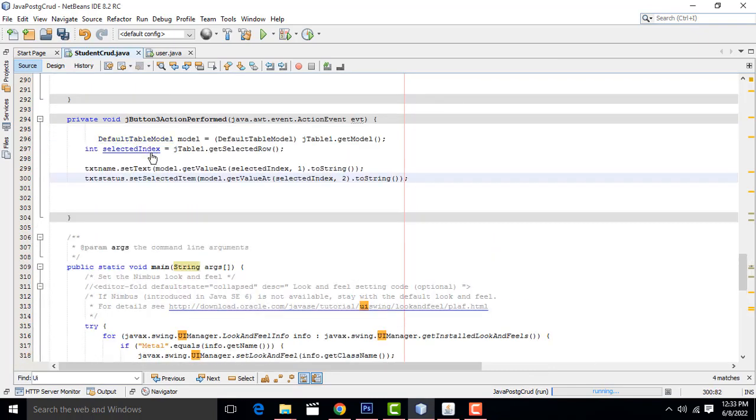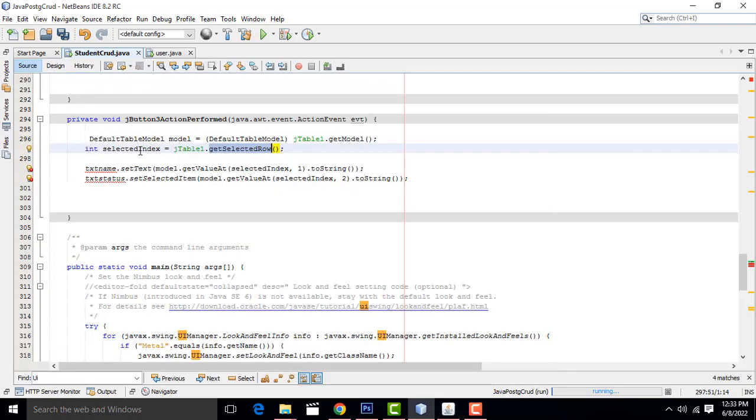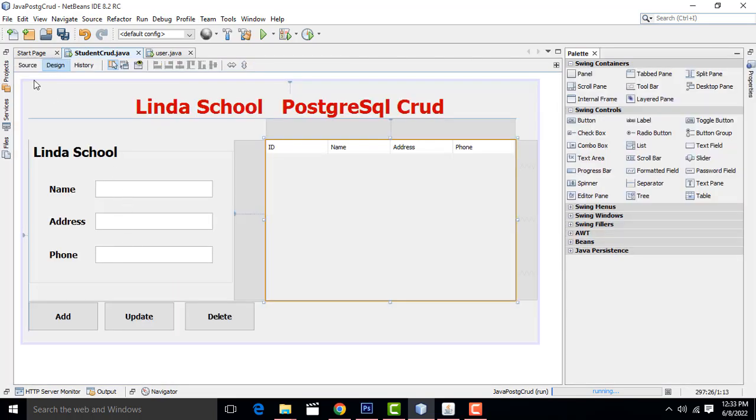So I am going to click default table model, table 1 model. Okay, index table, set row selected, get selected row. If you click on this one, the row number will be selected in this display. The selected record will be passed to these text fields: txt name, address and phone number.